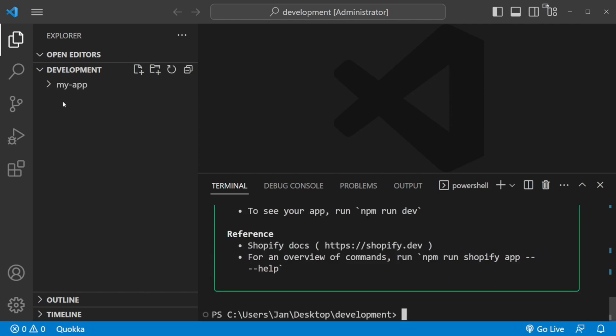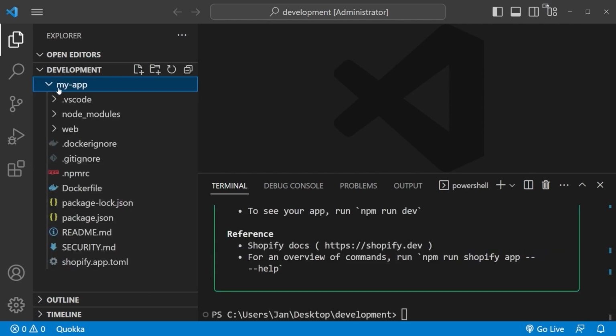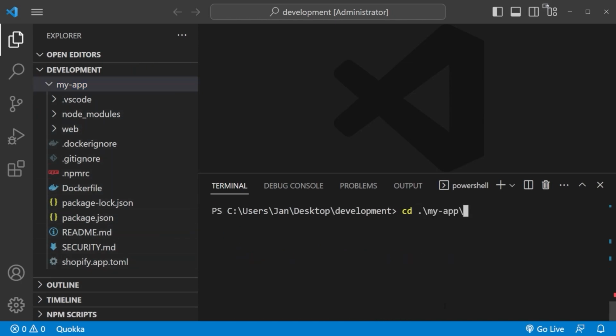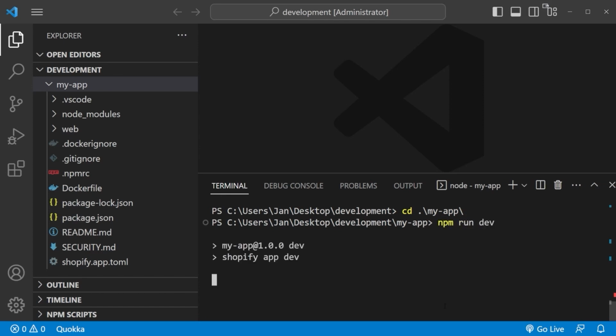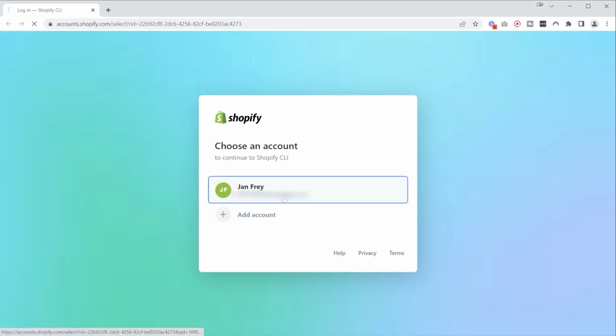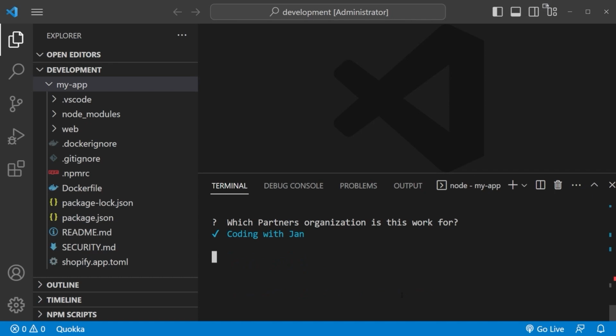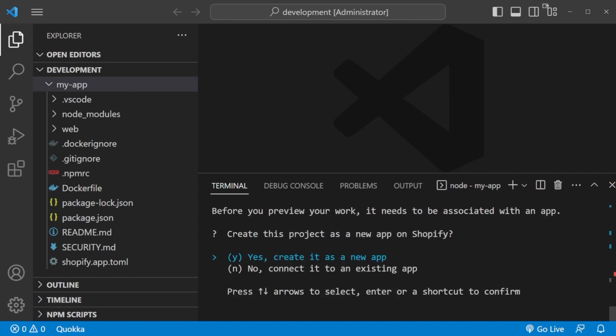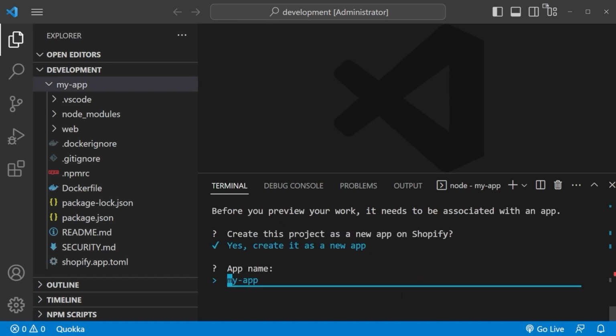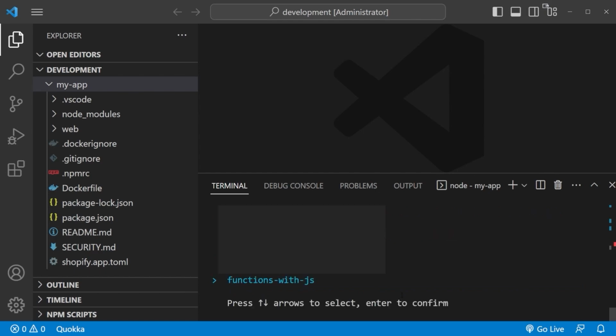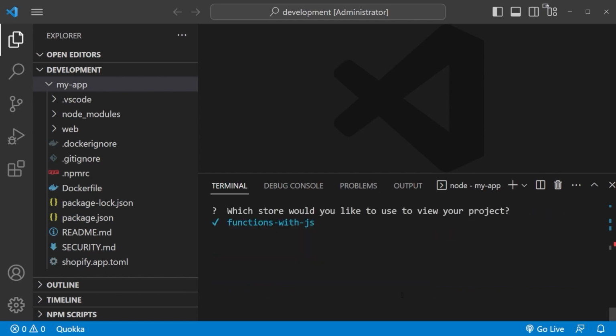All right, now that this has completed, we can already find all the default app files in our local directory. Now I want to navigate into that new app folder and run the app one time. This will help with the initial setup, connecting it to the development store. So now I'm prompted to authenticate. This is pretty self-explanatory. We just have to select the right partner account, select that it's going to be a new app, give it a name, I'm going to use the same name, and then select the development store I want to install this app to.